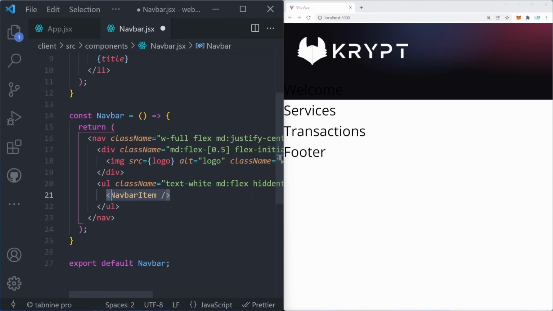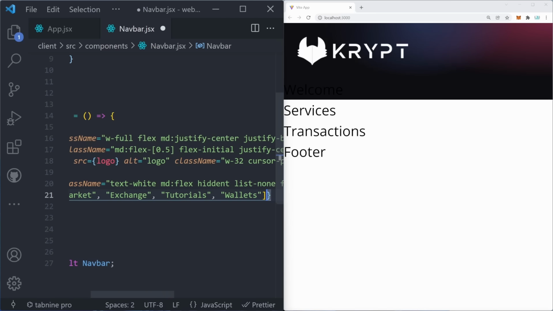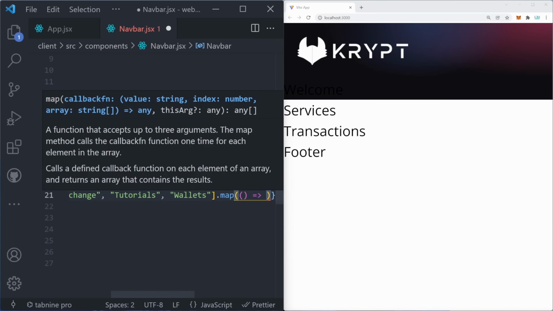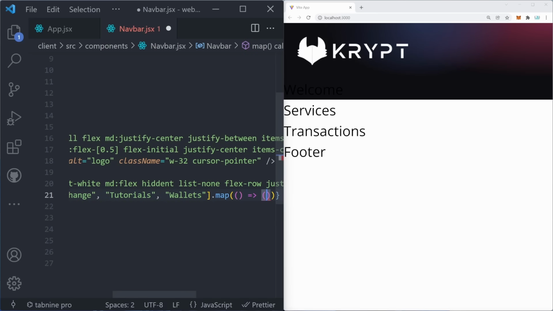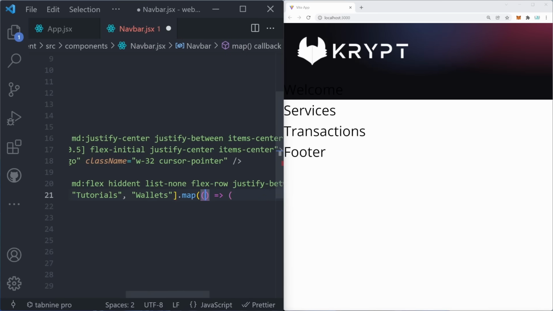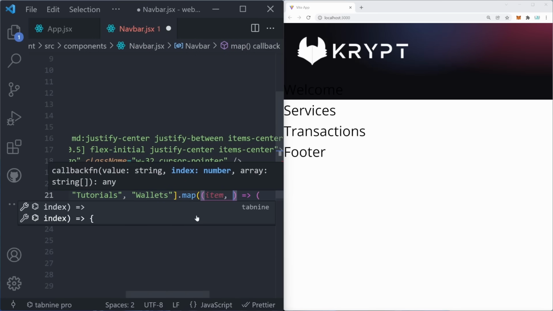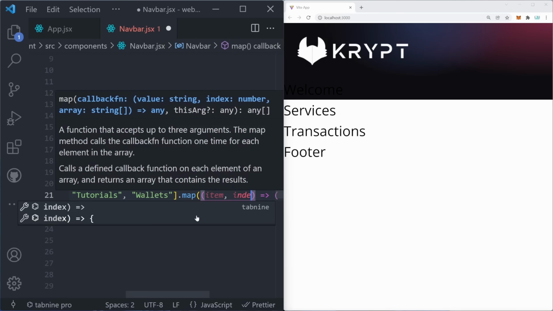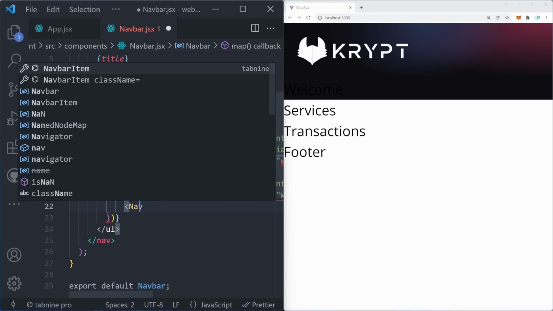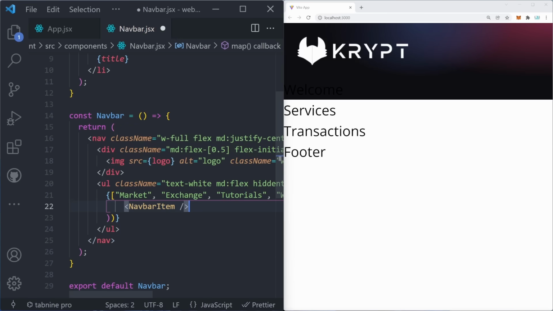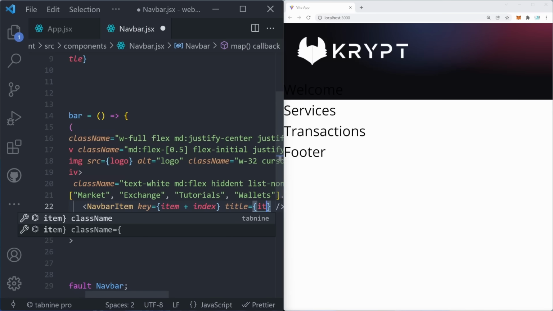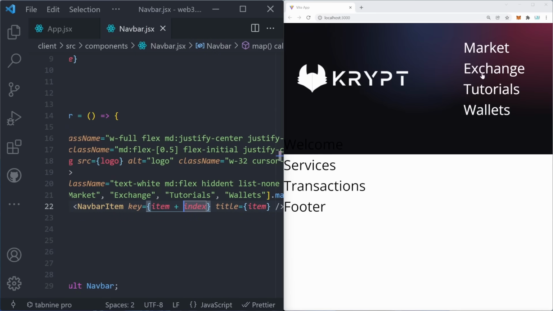Of course, we don't simply want to have one navbar item. So let's create a new dynamic block, create an array where the first item is going to be market, the second item is going to be exchange, the third item is going to be tutorials. And for the fourth one, let's do something like wallets. And then we can call a .map method on it. Our .map is instantly going to return something, meaning that we won't have curly braces here, just regular parentheses. And in our function parameters, we're going to pass the item we're looping over, which is going to be either market, exchange, tutorials, or wallets. And we can also get the index of our specific loop. So for each iteration, we want to show the navbar item like this as a self-closing tag. And we're going to provide a key equal to item plus index to make it really unique. And the title can simply be the item. Now, if we save that, you can notice that we have market, exchange, tutorials, and wallets.